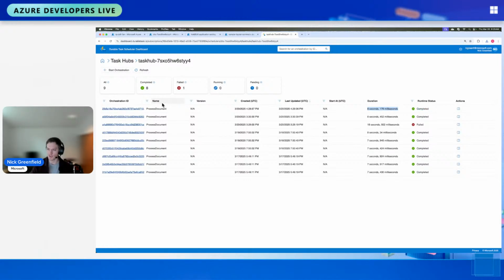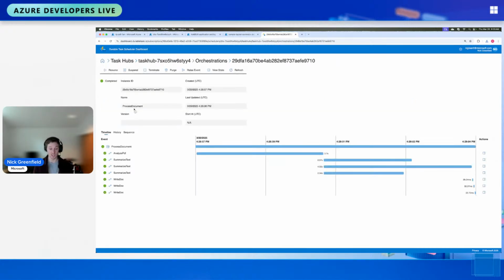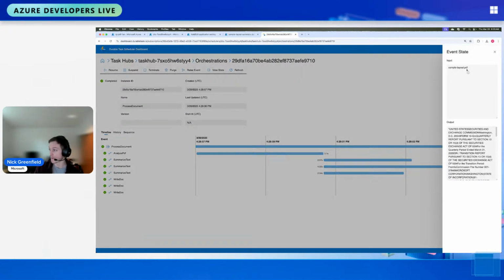I have some filter cards here. If these were long, we have pagination built in, but I can easily filter into failed orchestrations, running, pending, and so on. But the nice thing about this is I can actually dive into these orchestrations and see the entire lifecycle right off the bat. So here's the entire trace of the orchestration, how long it took. And then I can actually see each activity call. So here's where you see the analyze call, which is that cognitive service, passing in the name of the PDF, and then the output of that call to cognitive service, the text, right? This is the return value.